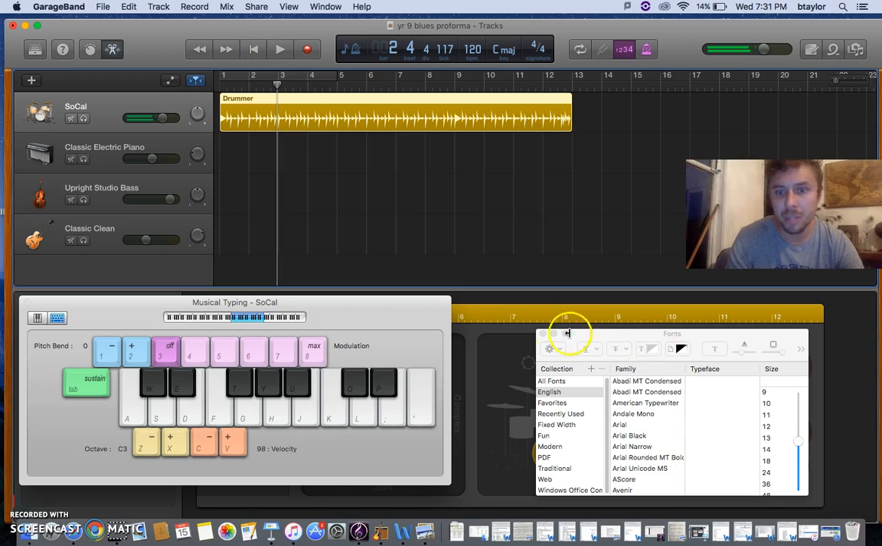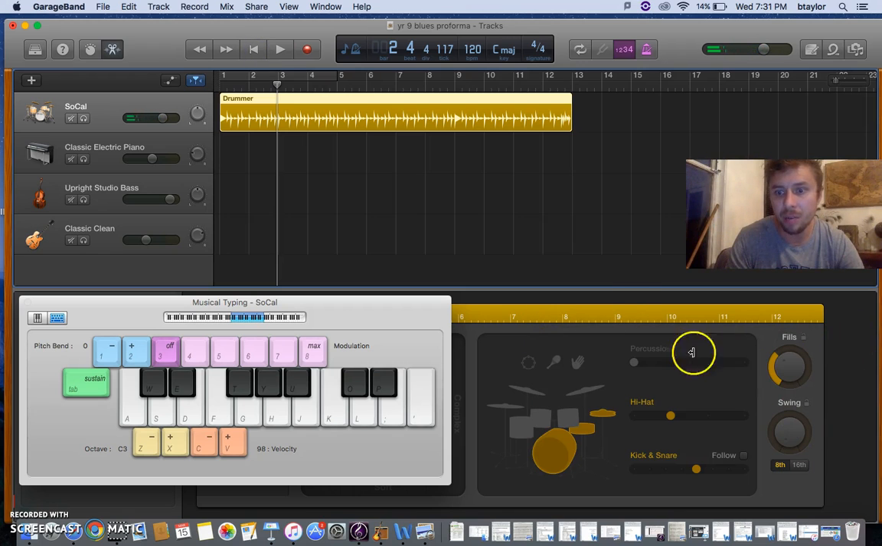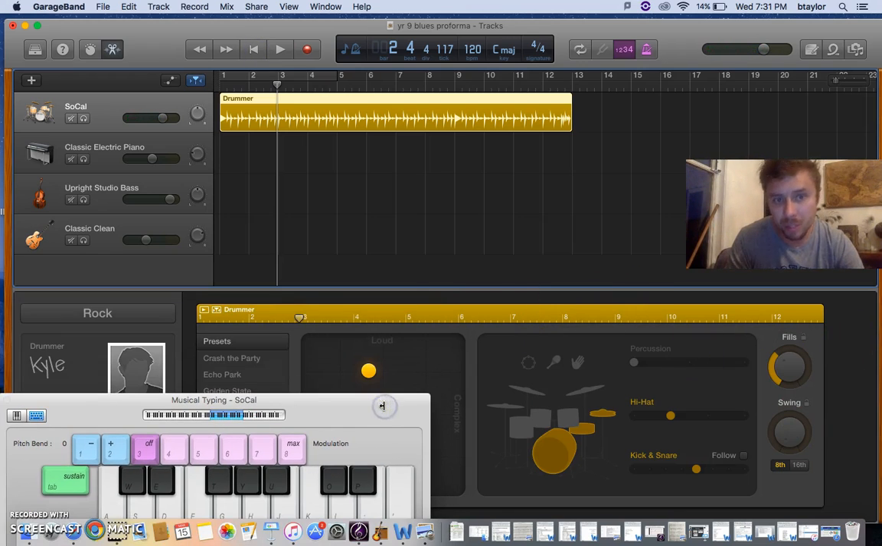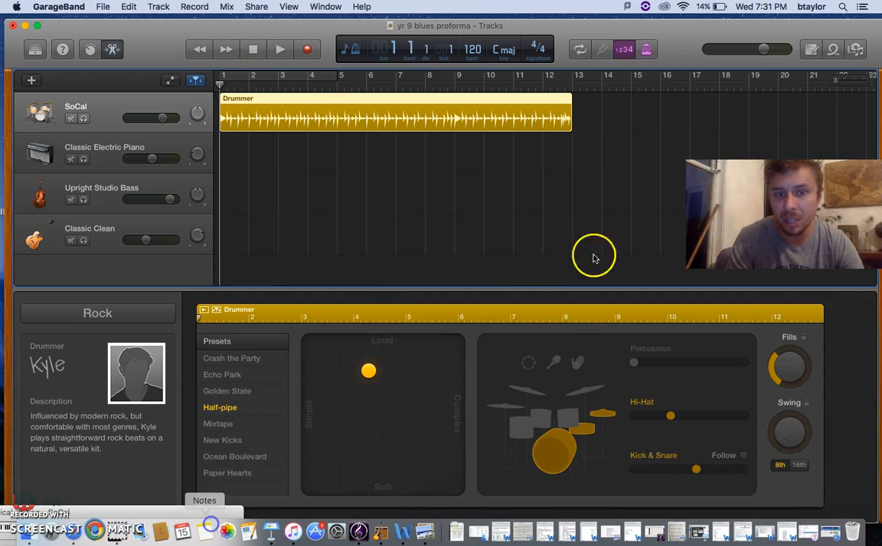Alright, just a basic part here. However, we need a shuffle feel because this is a blues. To create the shuffle feel, over here on the far right hand side of my drumming options is one called swing. If I grab that and drag it around to around 60%, it's going to create the triplet feel of a dun dun dun dun dun that we need for the blues. Have a listen. So now we have that shuffle feel.